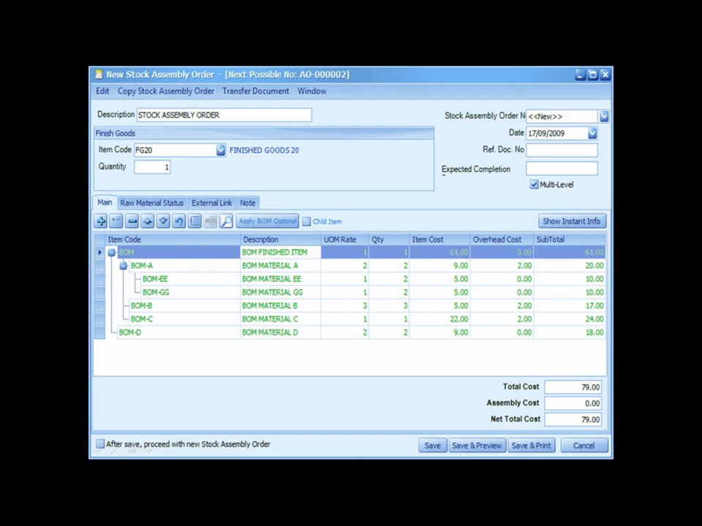Similar to what you have learned in Bill of Material module, you may create stock assembly order. The difference here is if you select a finished goods or item code that involves multi-level assembly, you may click on the multi-level checkbox to show the multi-level material items. The child item, check this checkbox so that when applying BOM optional, all related child items or material items in all levels will be modified as well if they are listed in the BOM optional.